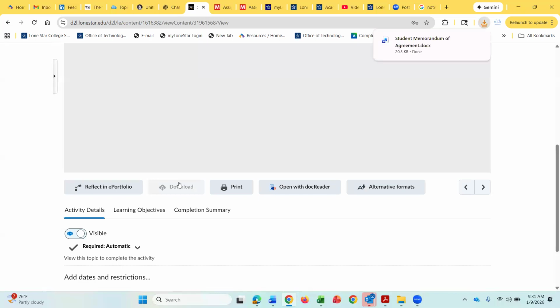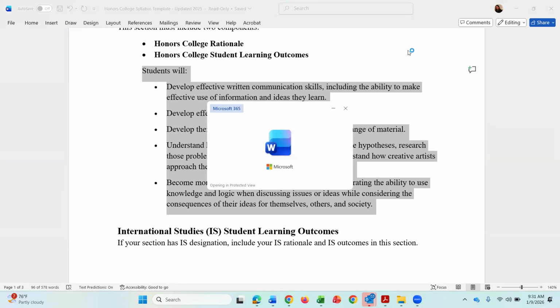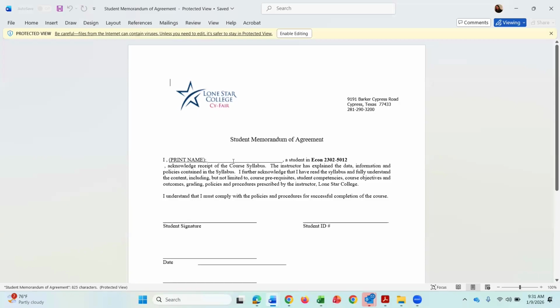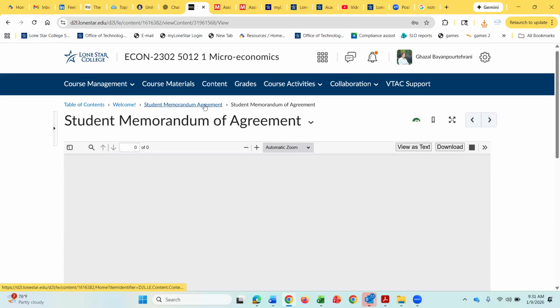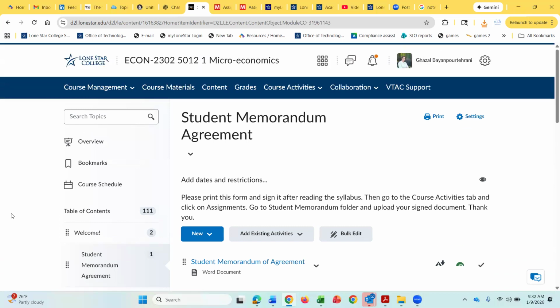Then you are going to sign it, and I will show you where you can give it back to me. I don't want you to email anything. I created a Dropbox under the course activities tab. There you go. So you can download it here, fill it out with your student ID, and sign. What does it mean when you are signing it? By signing this student memorandum, you are telling me that you are aware of all the policies in this class and that you don't have any question to finish this course successfully. So this is the form, and this is where you can upload your signed student memorandum.